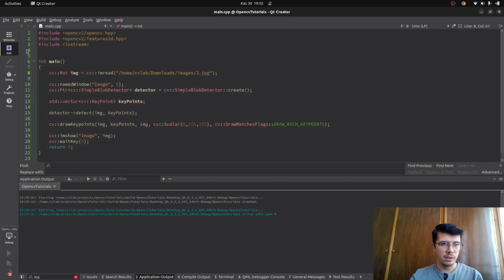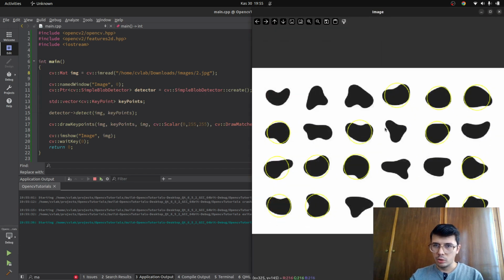So let's try with the other image. In here also mostly detected, but some are still not recognized, because the default parameters are not matching with the characteristics of these non-detected blobs.